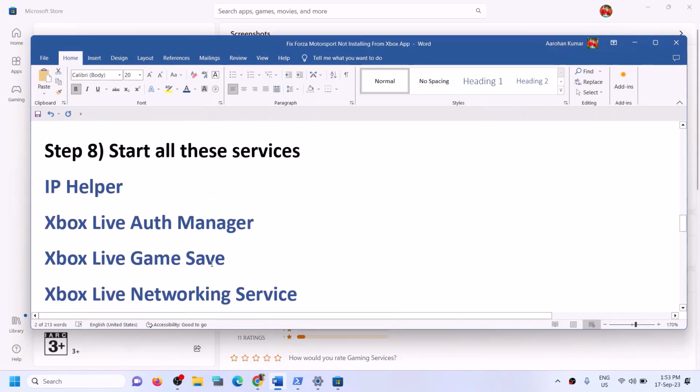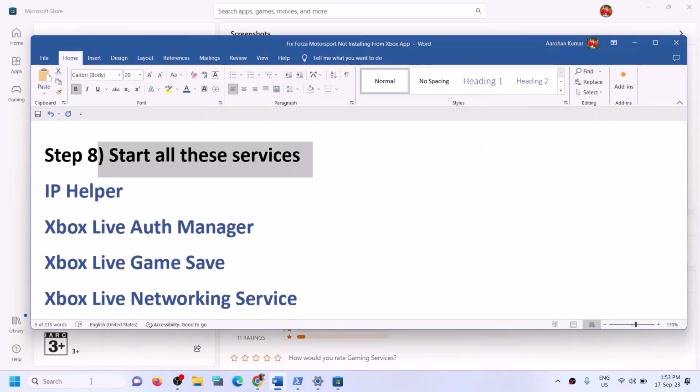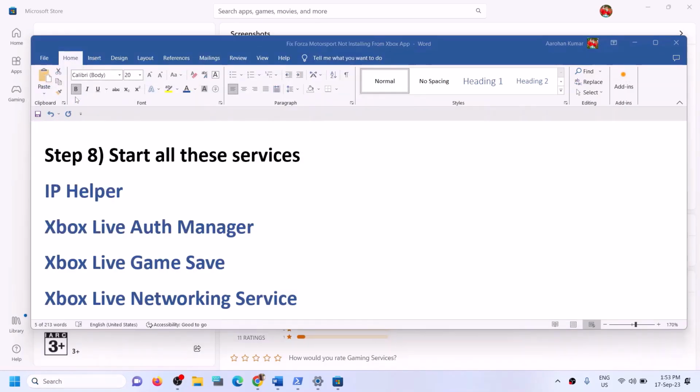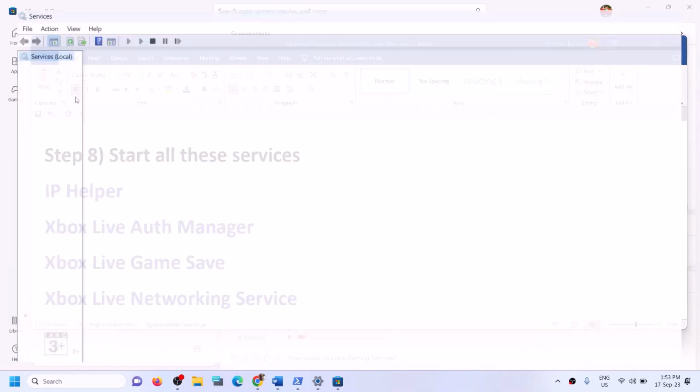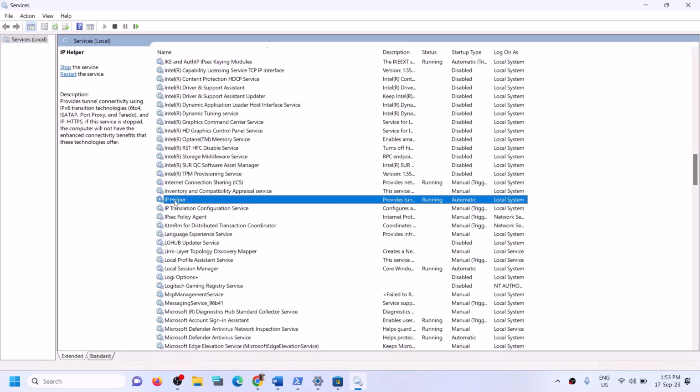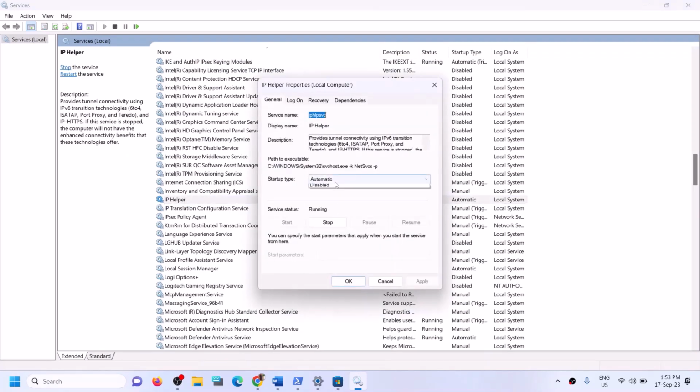In that case, you can start all these services. So type in services in Windows search box, and then click on services, and then find IP helper in the list. Make a double click on IP helper, set it to automatic, and then click on apply. Click on start if highlighted, and then click on OK.